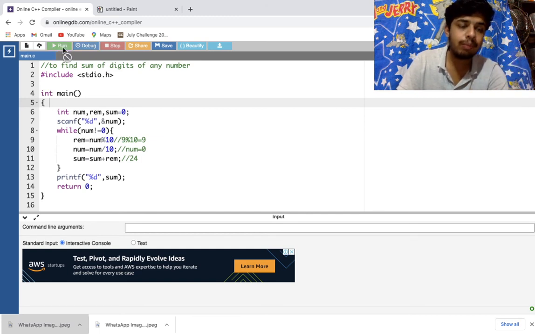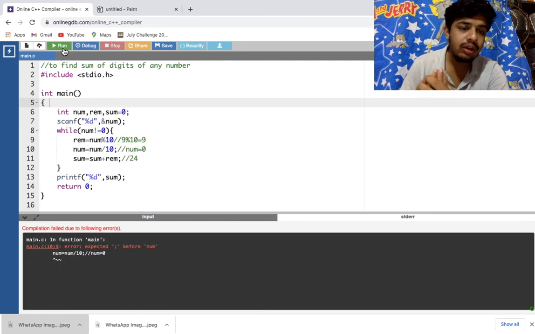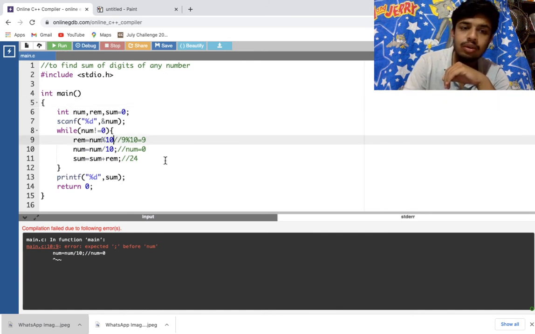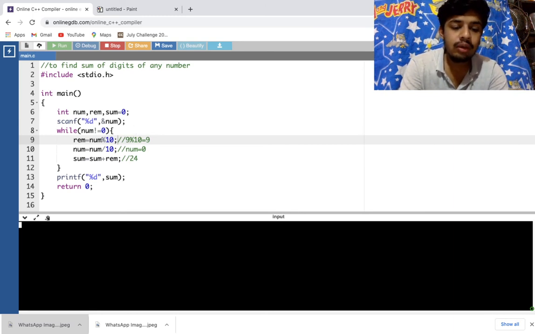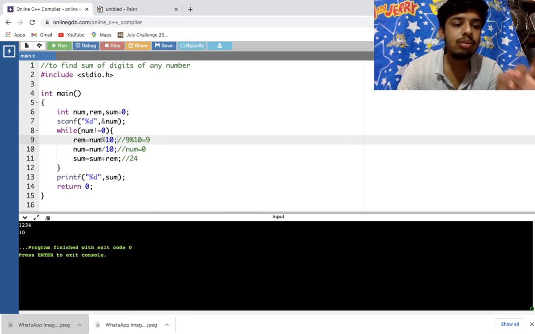So I am running this code, so we can see what output it gives. Yes, here I forgot a semicolon, so I'm writing a semicolon and now running it again. If you want, you can write a prompt to enter the number. I haven't written it here, but I'm writing it now. Suppose this was our number 1 2 3 4, that is 1234, and I'm entering it. So it gives the output as 4 plus 3 is 7, plus 2 is 9, plus 1 is 10.